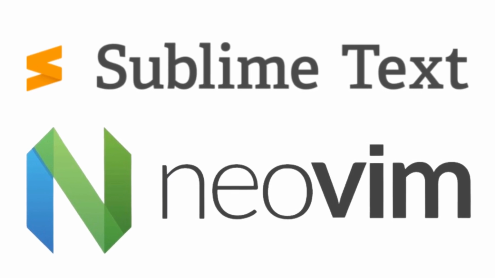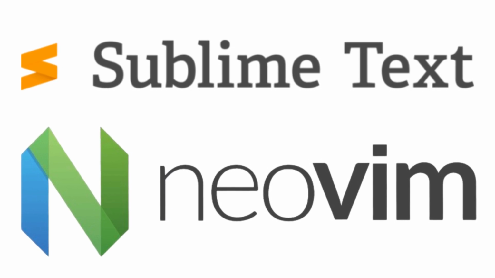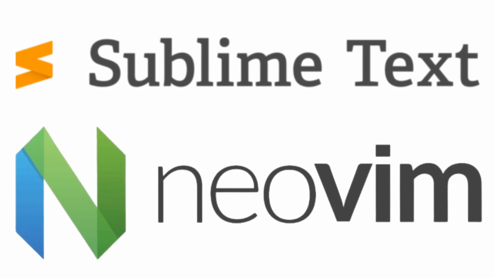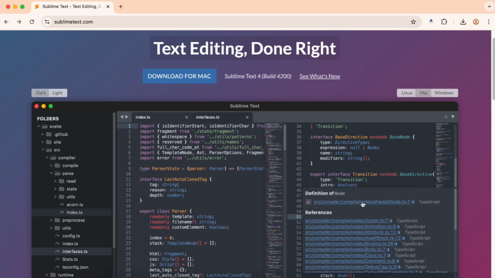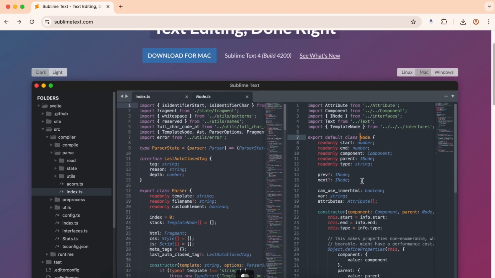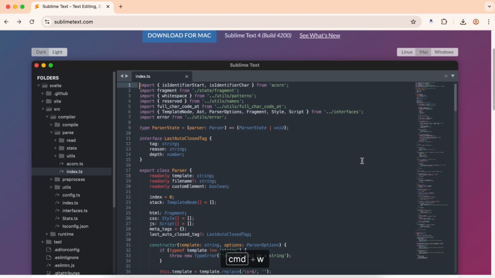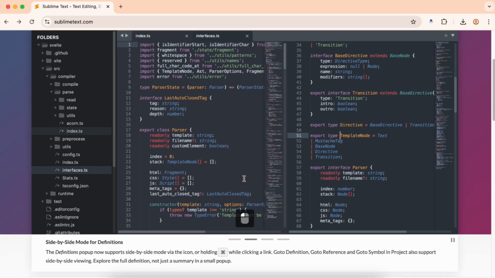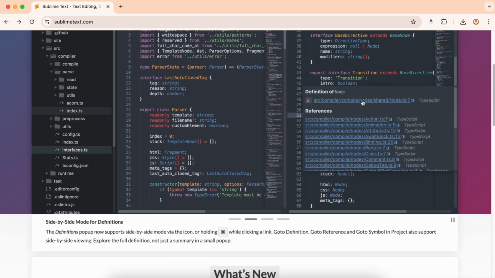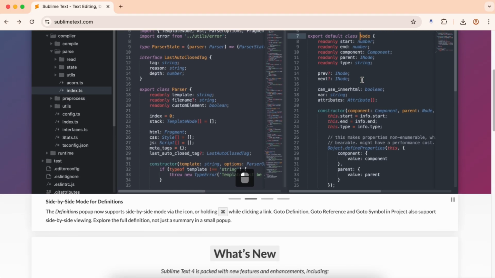Whether you're a beginner looking for your first serious editor or a veteran considering a switch, this comparison will help you decide. Let's start with Sublime Text, the editor that revolutionized code editing when it launched over a decade ago. Sublime Text has always been known for its speed, elegance, and just works philosophy. In 2025, it remains one of the most polished editors available.